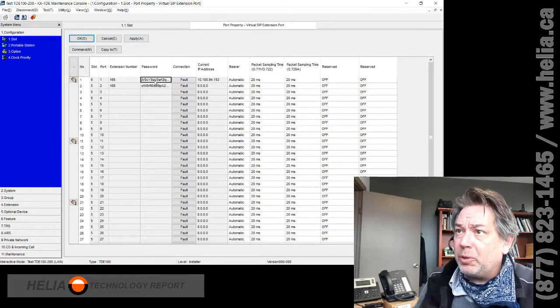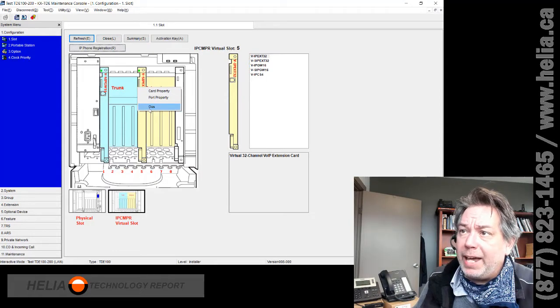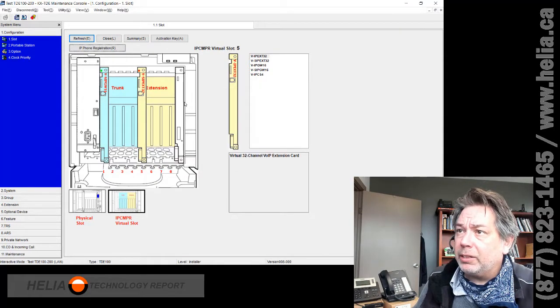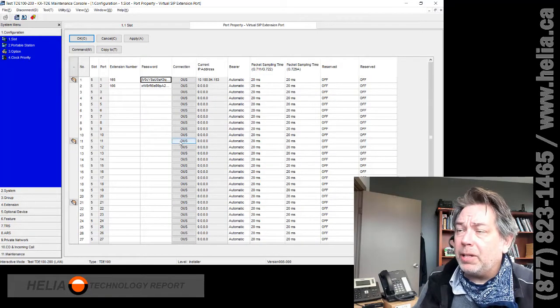So a couple things. First of all, this is grayed out, so I can't change it. To be able to change it, what you need to do is put this card in out of service, OUS. So we're gonna click that. We're gonna get the card out of service. And now we're gonna go back into the port properties and we're gonna have to generate a new password. So I've got a complex password here.